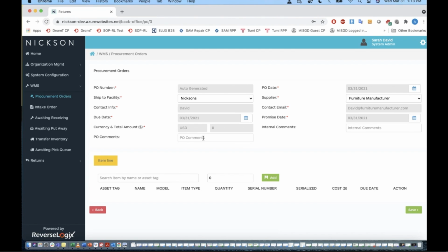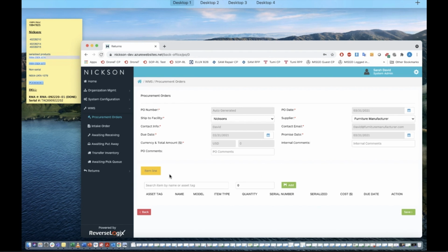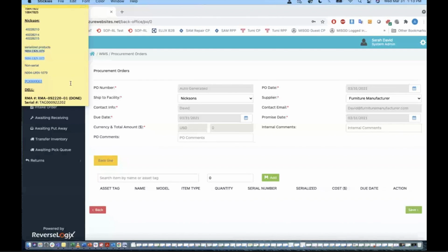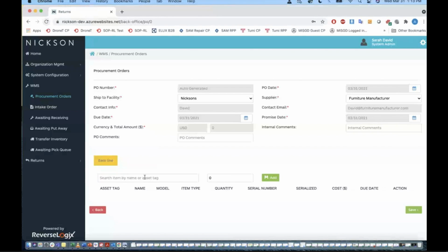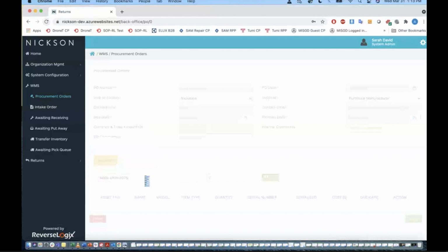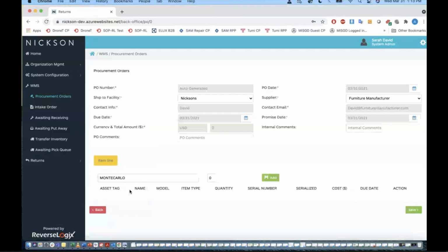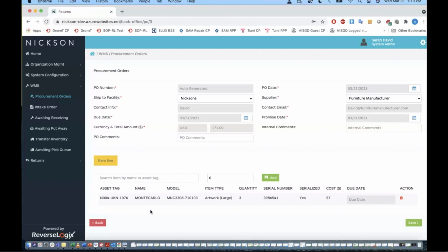But let's go ahead and add items to this procurement order. So I'm going to choose one non-serialized and one serialized item just for the purpose of the demo. Let me scan this one. Let's see what this is. Something named Monte Carlo. And I'm going to say, okay, I need 3 of these. Click on add. As soon as I do so, the item, its asset tag, and any other information associated with it gets shown here.